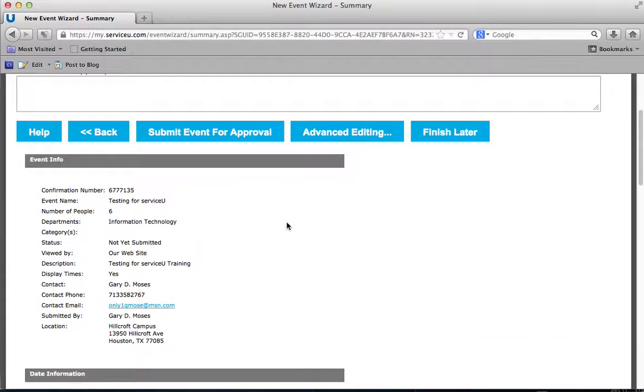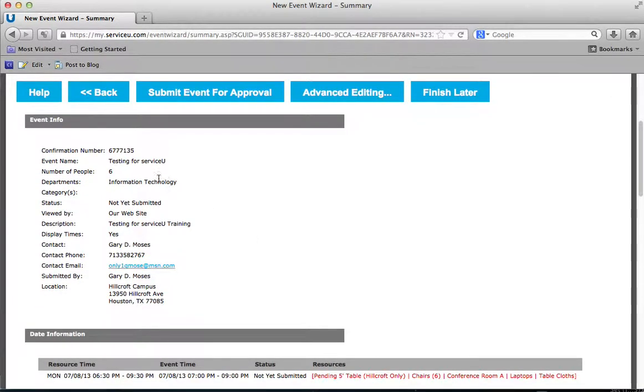This is the last section here that states it pretty much is your summary page. It lets the user know exactly what your event is. The information that's provided is letting you know the status of your event is not yet submitted. It will be on an organizational website, and it's also given the contact information.